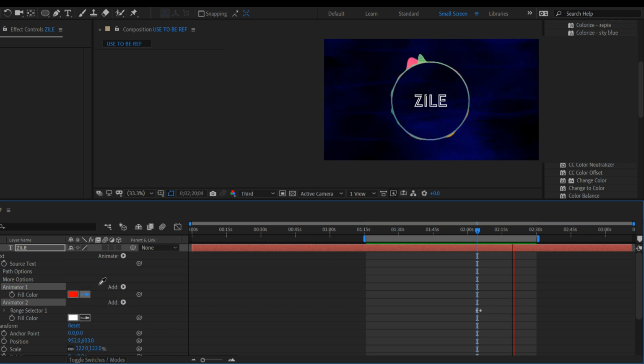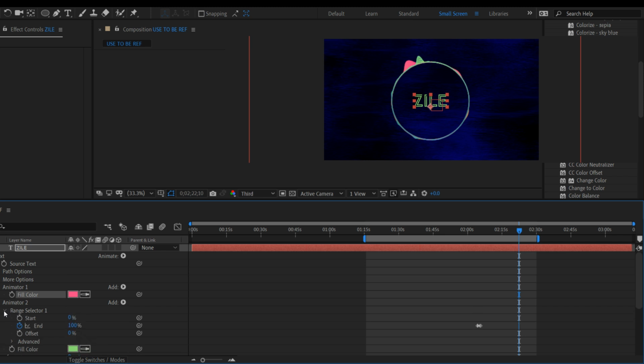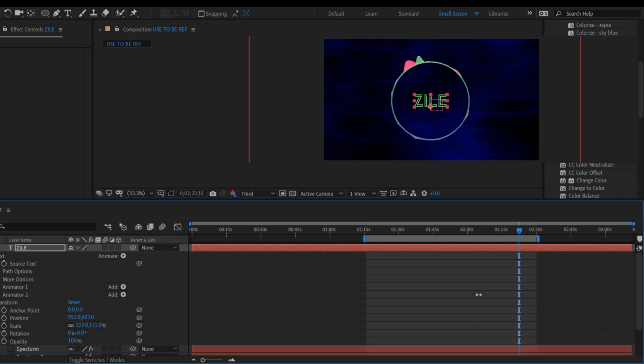So I'm gonna pause this. I'm gonna take this eyedropper tool and grab the color from here. Grab them one at a time. That will probably help me out. The range selector, fill color. It says start and end at 100%. So let's see how this works with it.